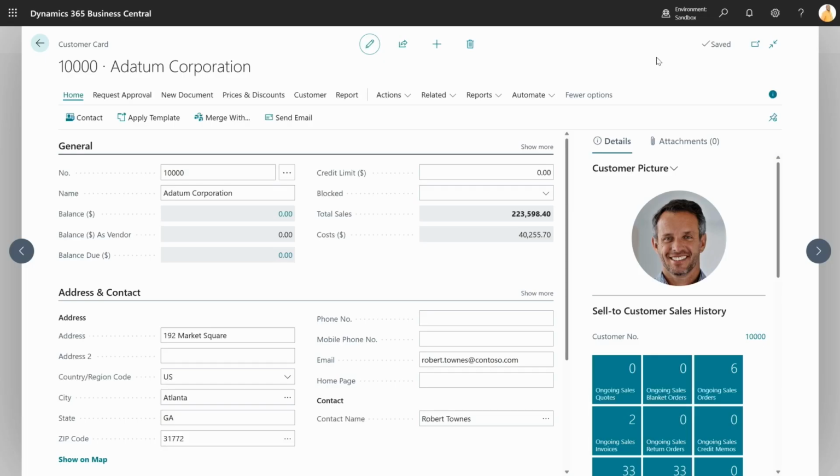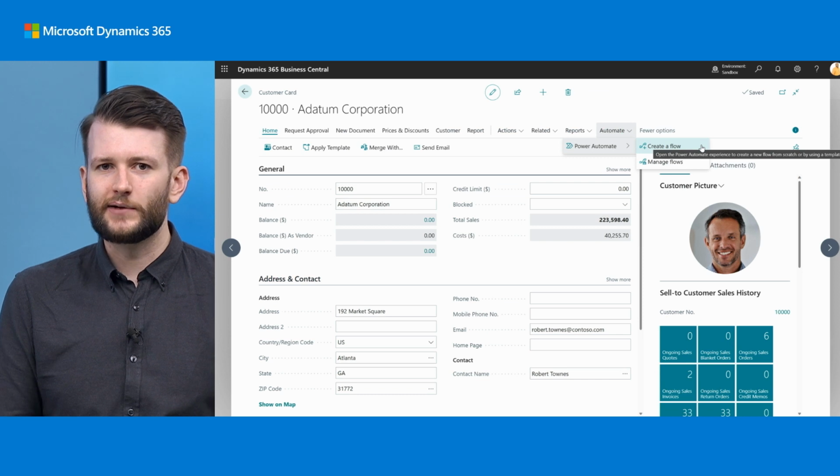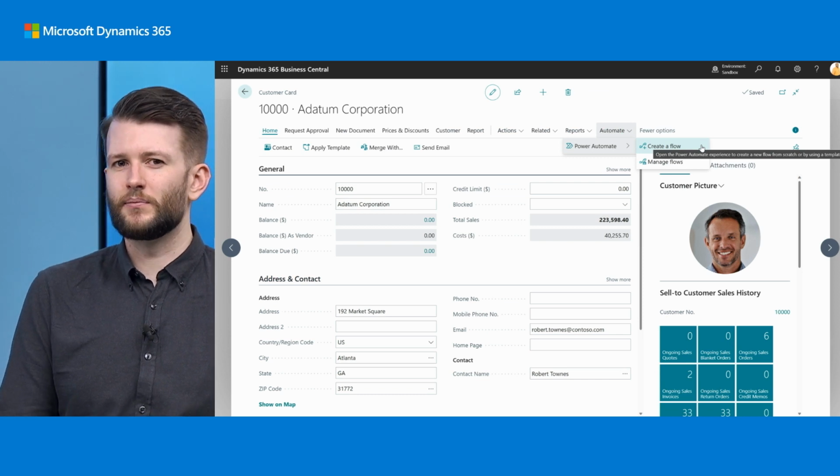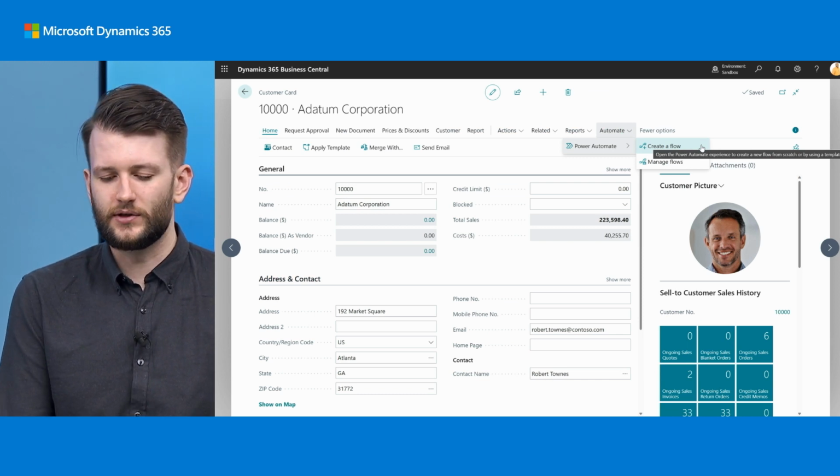So you can see here that I'm on the customer card, and I would like to get started with using instant flows to boost my productivity. So if I open up the Automate menu, I don't actually have any instant flows. And usually what I would do is go to the Power Automate menu and click Create a Flow. And this would take me to the Power Automate client where I need to click around, see if I can find a template, maybe build my own flow. It might take some time for me to get set up with this, and it's difficult if I've never used it before, if I'm a first-time user.